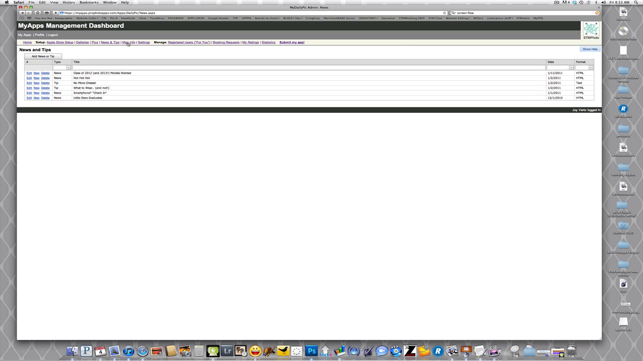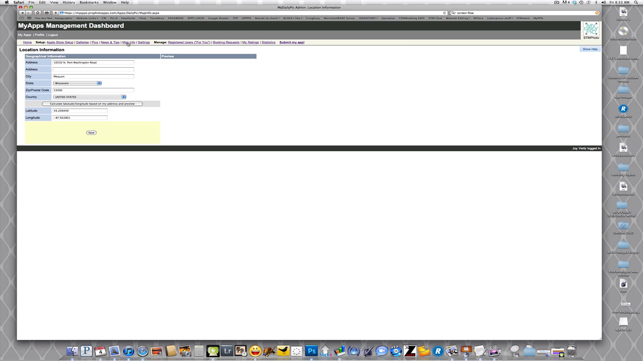The next section is going to be your map info. And what you're going to do for this is simply put in the address, and it's going to calculate your latitude and longitude based on your address. If you don't have a physical studio, I would just leave the address portion blank and just do your city and state.